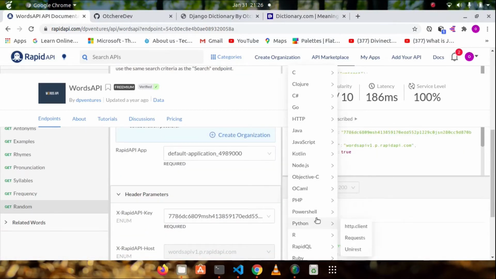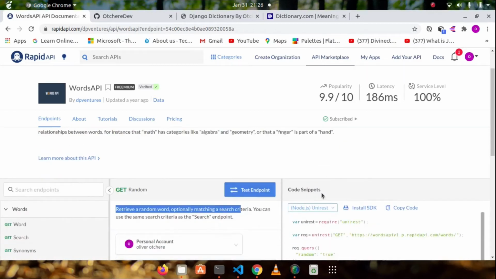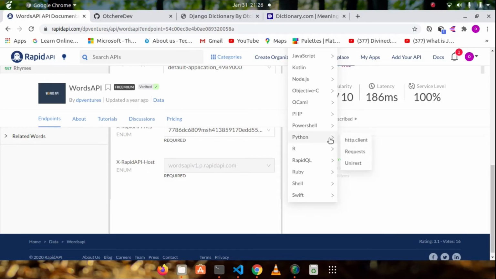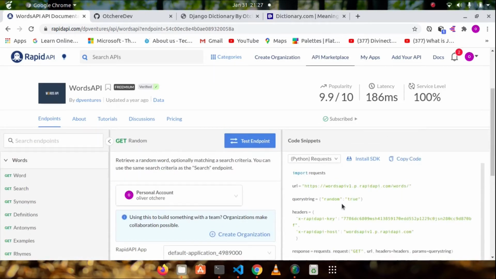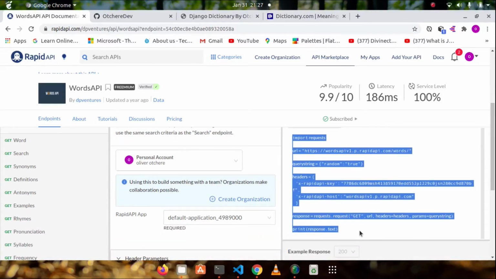We are using Python, so Python and the requests module. Okay, so this is how the code snippet is supposed to look like. So let's copy all the code from here.